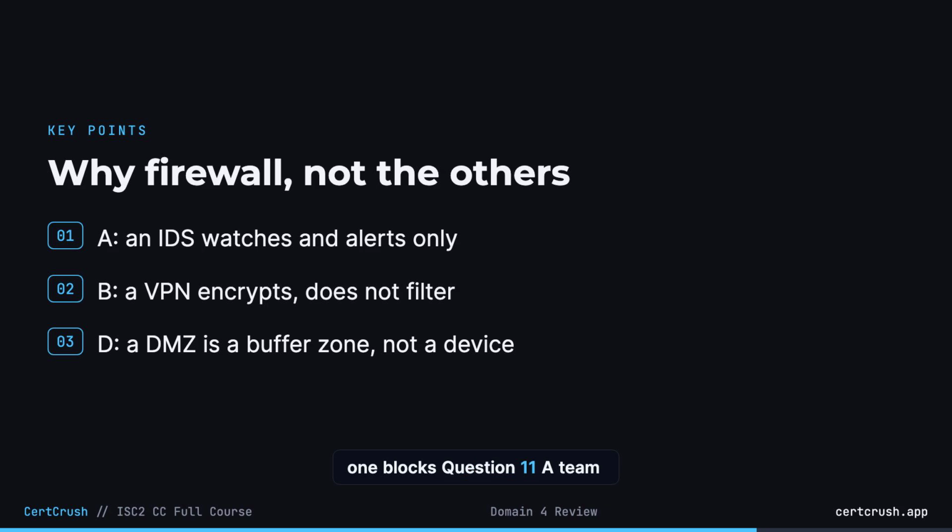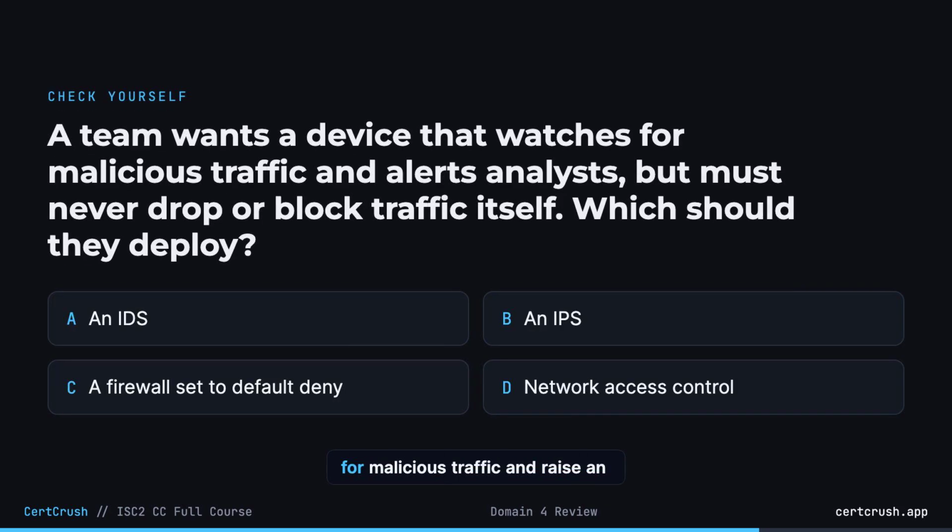Question 11. A team wants a device that will watch for malicious traffic and raise an alert for analysts, but must never drop or block traffic itself, to avoid any risk of interrupting the business. Which should they deploy? A, an IDS. B, an IPS. C, a firewall set to default deny. D, network access control. Pause the video and pick your answer.